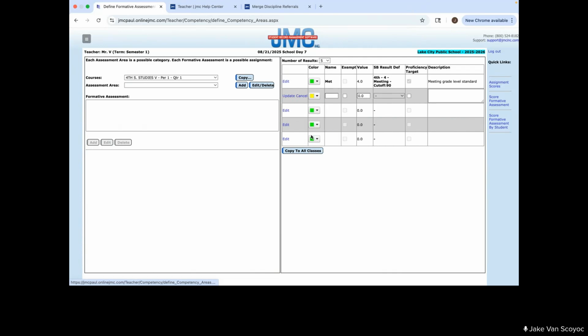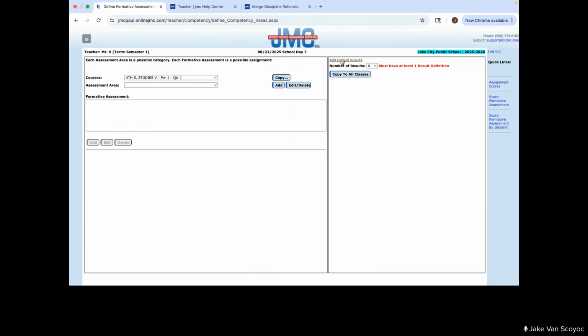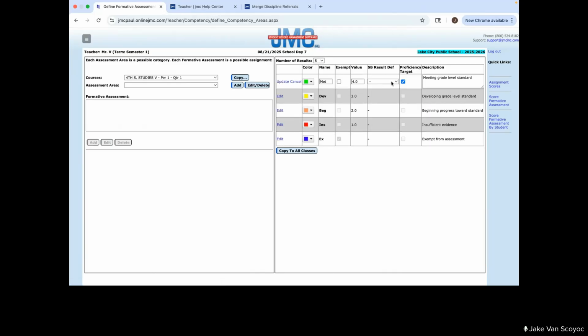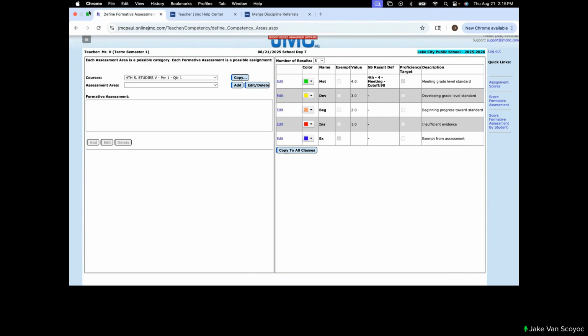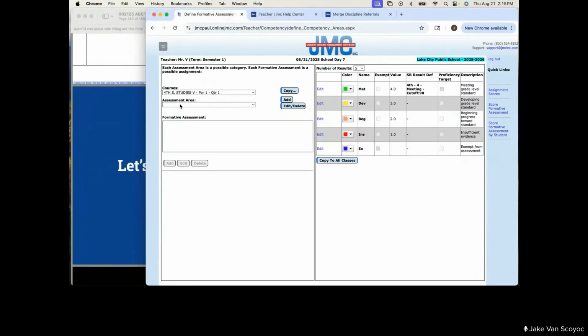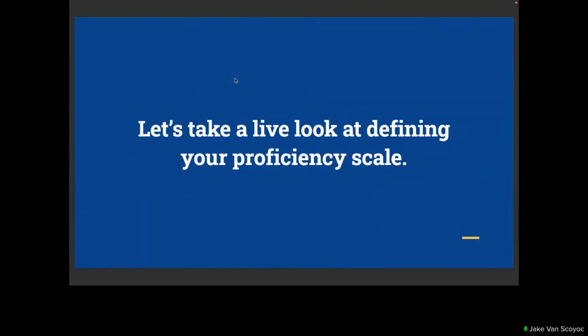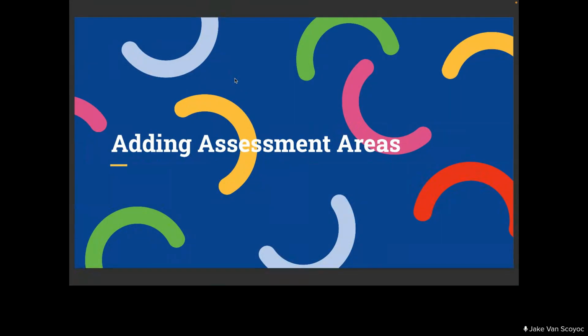So this is going to be yellow, dev for developing. And so on and so forth until they're all defined. Just going to go back here and reset this. So that's really what the proficiency scale is all about. I'm going to get into the items that we are assessing, including the assessment area and formative assessment here next. So it takes you about 5 minutes to set them all up.